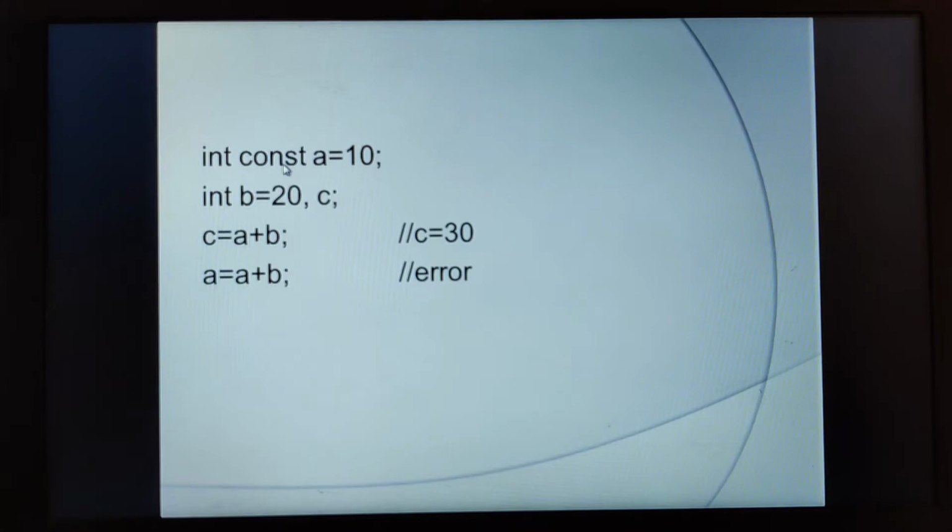So what is a constant? A constant is a fixed value whose value cannot be changed during execution time. That means the variable a will always hold the value 10. Its value cannot be changed when you define it with the keyword const.